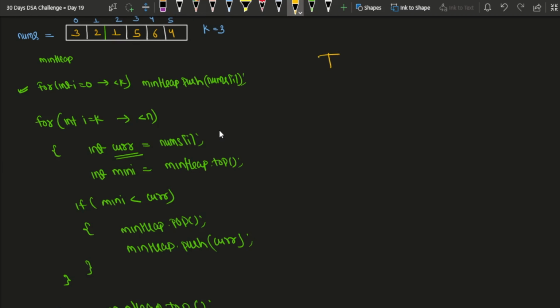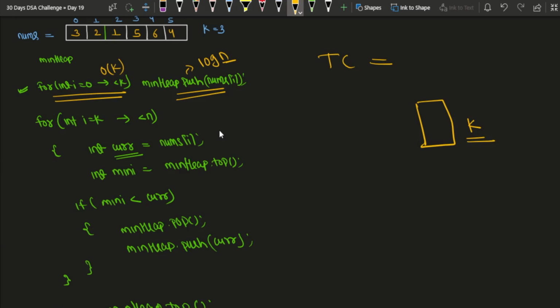So now let's analyze the time complexity and the space complexity for this solution. Here we are running a loop from i equal to 0 up to k, so for this the time complexity will be O of k. And here we are pushing all the elements into our minimum heap. You should know that the push operation takes a time complexity of log of n, where n is the size of our minimum heap. Into our minimum heap we are storing k elements, so at max my min heap can have k elements. Due to this, the size of my minimum heap will be k, so the time complexity for the push operation will be log k.